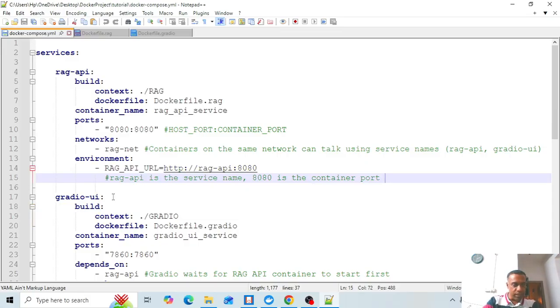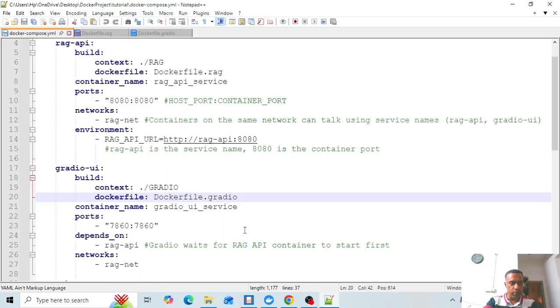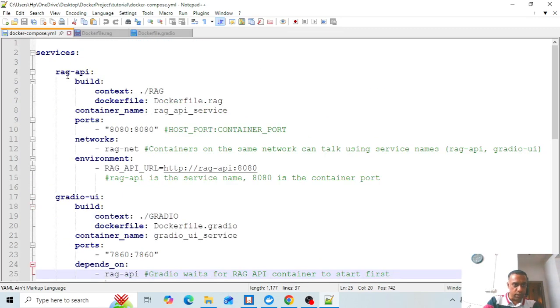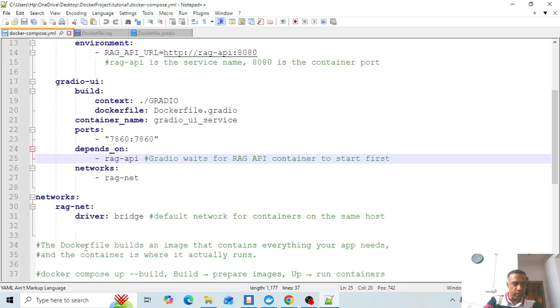The next service is the Gradio UI. Again, same thing. Build. This is the folder, which is what we saw. The Docker file, container name, port. Depends on this service, so Gradio waits for the RAG API container to run first. And this is the network. So you've got your service part with these two services. Then you have your network, which is what we're using over here, RAGnet, and the driver.